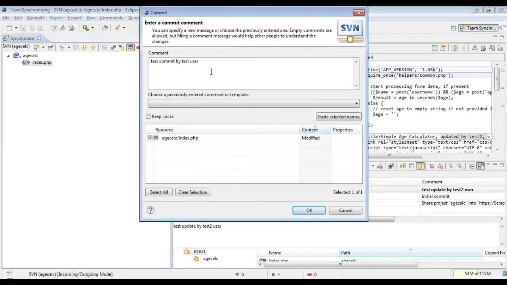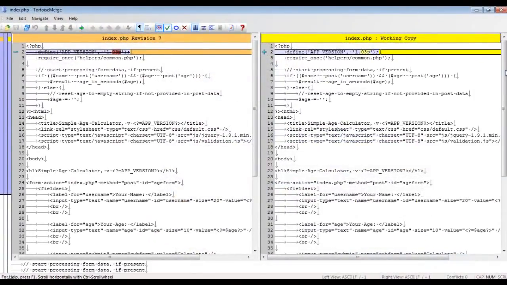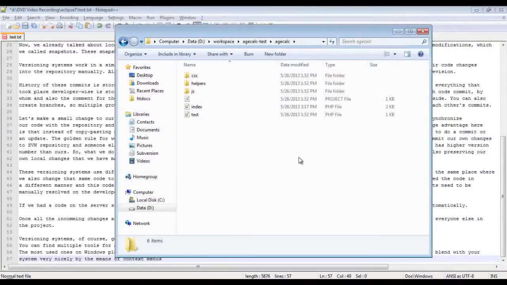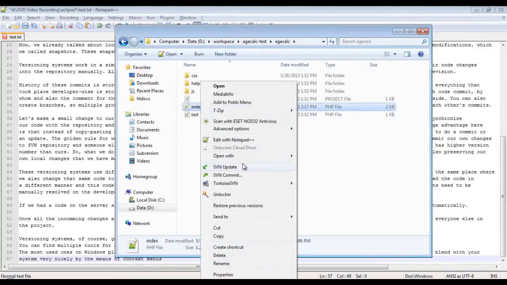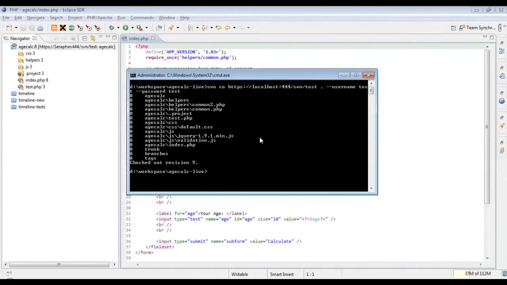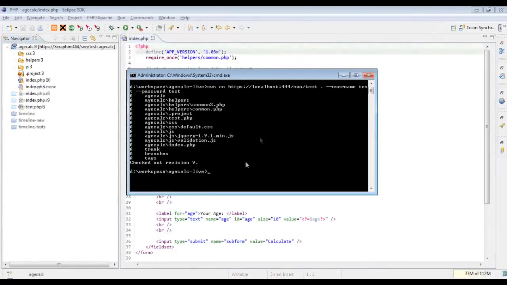Versioning systems, of course, go far beyond Eclipse and its plugins. You can find multiple tools for all major operating systems that support the use of remote repositories. The most used ones on the Windows platform would probably be Tortoise SVN and Tortoise Git. These both have their own dialogs and windows and will blend with your system very nicely by means of context menus. And last but not least, you can conveniently use an SVN client on your server using a command line to update your project to the latest copy or an arbitrary revision of your choice.